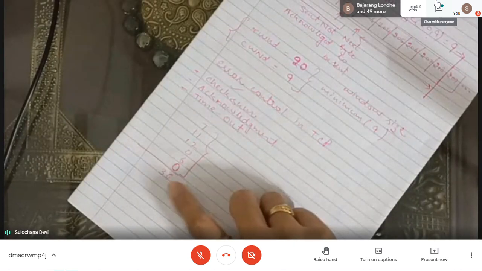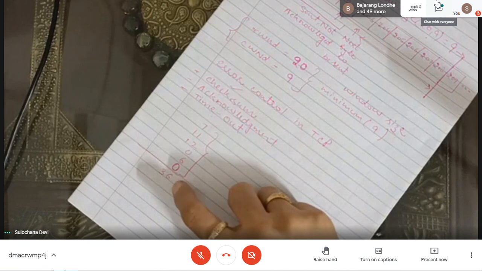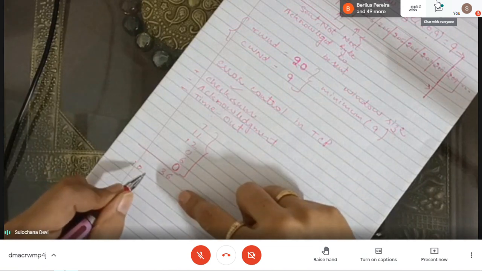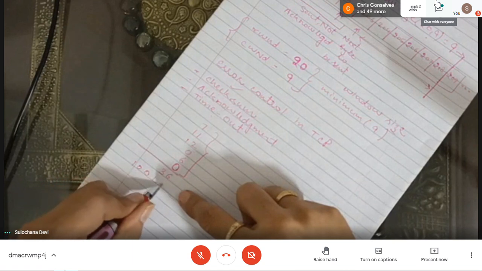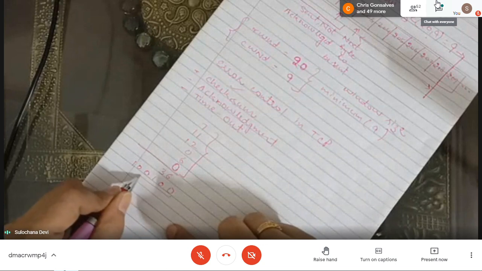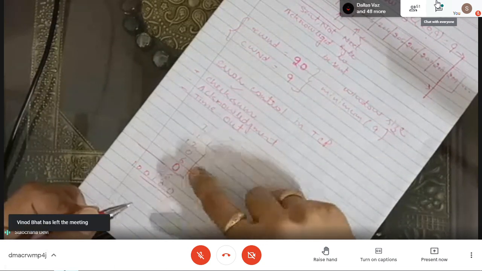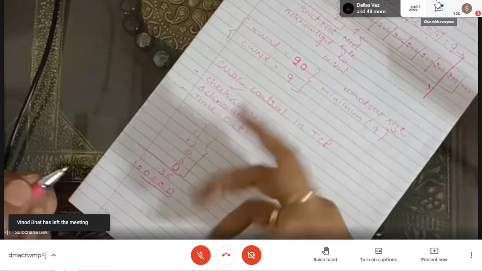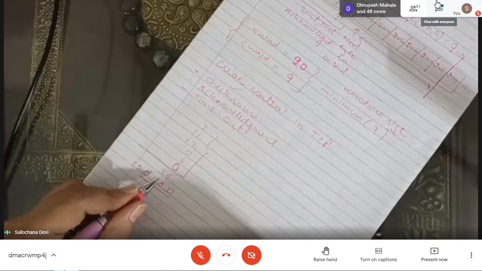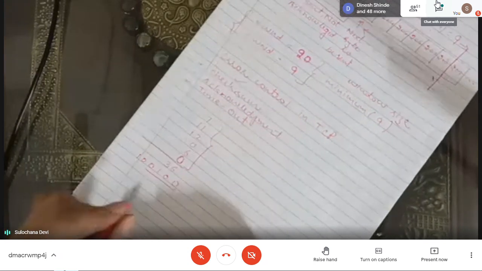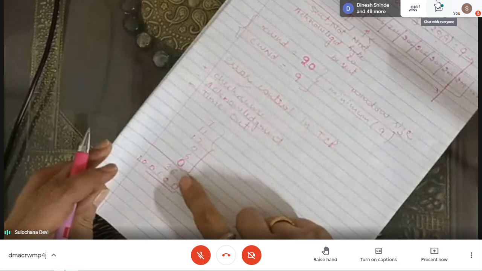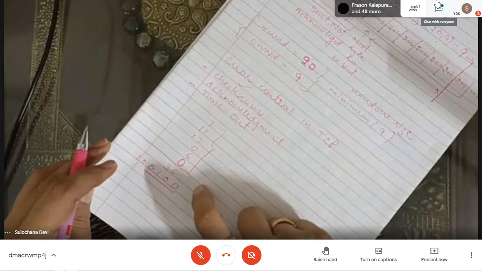Now 36, if you write it in binary, is 100100. And we have only 4 bits for this data. How do we adjust these 2 extra bits? With 4 bits we cannot represent 36. The maximum value with 4 bits is 15 only, but the sum is more than 15.